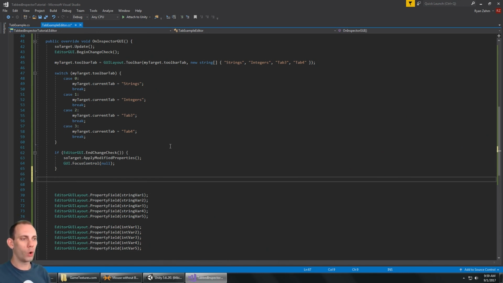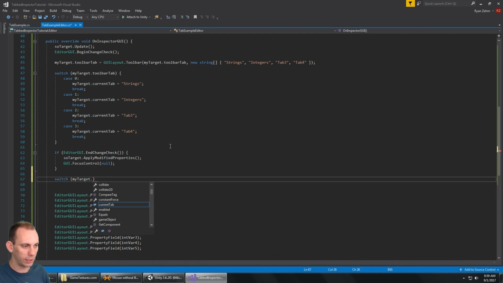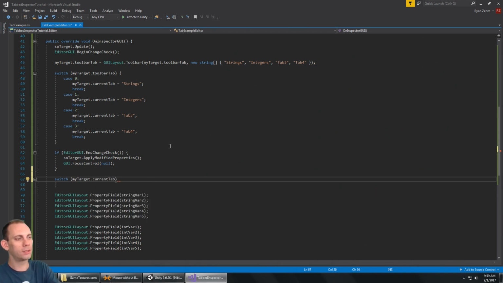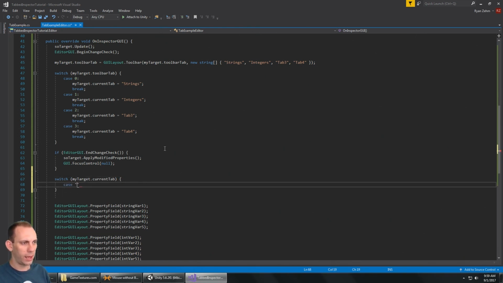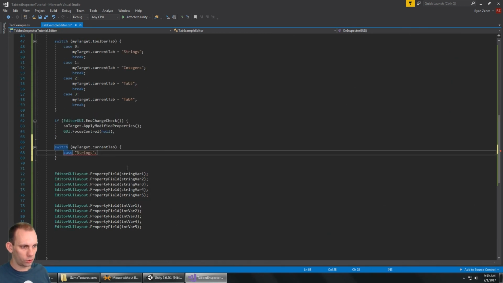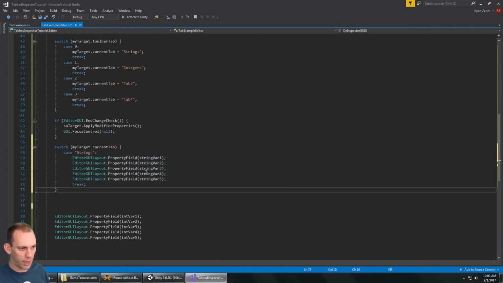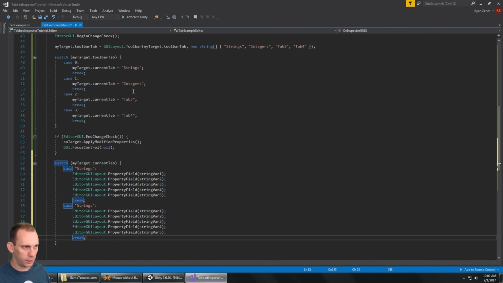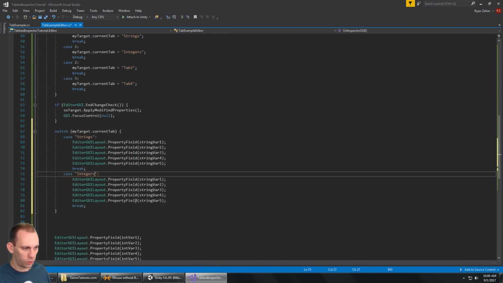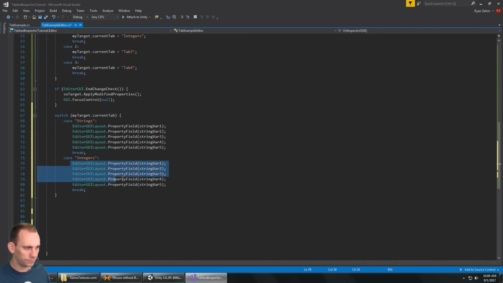So now that we know what the current tab is, we're going to do another switch on that. It's going to be switch myTarget.currentTab this time instead of toolbarTab. And we're going to go through and we're going to say case, and strings is one of them. So in case it's strings, this is what we want to do. And we want to, of course, draw the strings property and do a break. And we'll do the same exact thing for the other tabs. So in case the current tab is integers, then we want to draw all the integer properties.